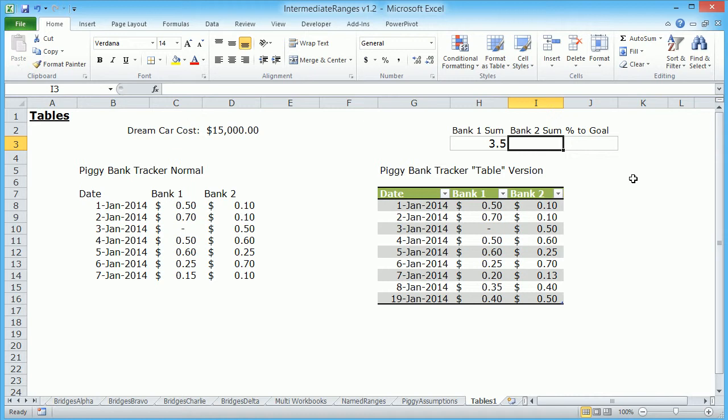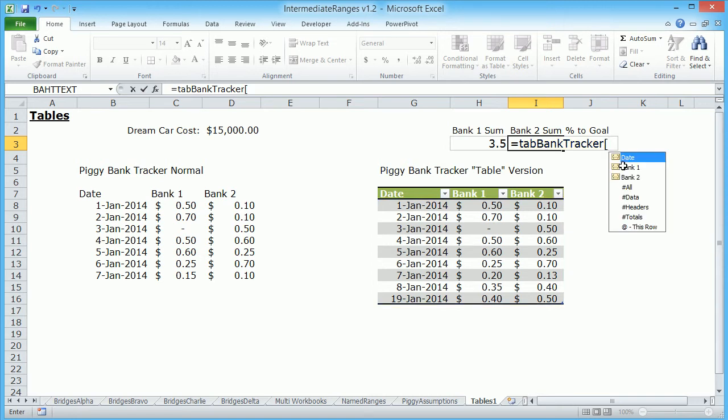So let's summarize bank 2, just like with named ranges. If I start typing the name of the named range, or in this case the name of the table, it's going to auto suggest something for me. So the bank tracker table. Is that what I want? Yes, it is. I'm going to hit tab to complete it. I'm going to hit open square bracket.